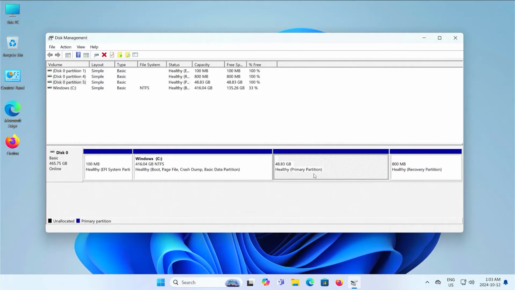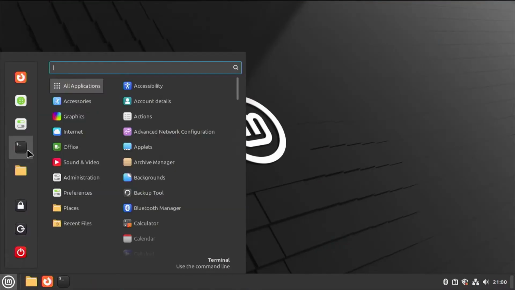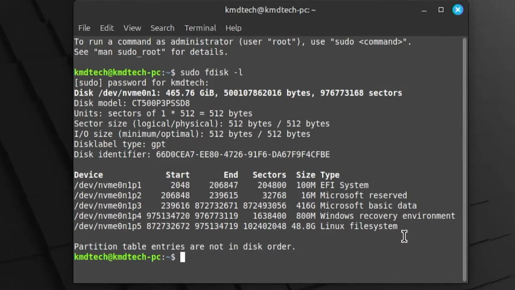And if you're not sure, go back into Linux, open up a terminal, type in sudo fdisk -l, put in your password, and locate your Linux file systems. In my case, I only have one, the 48.8 gigabyte one.